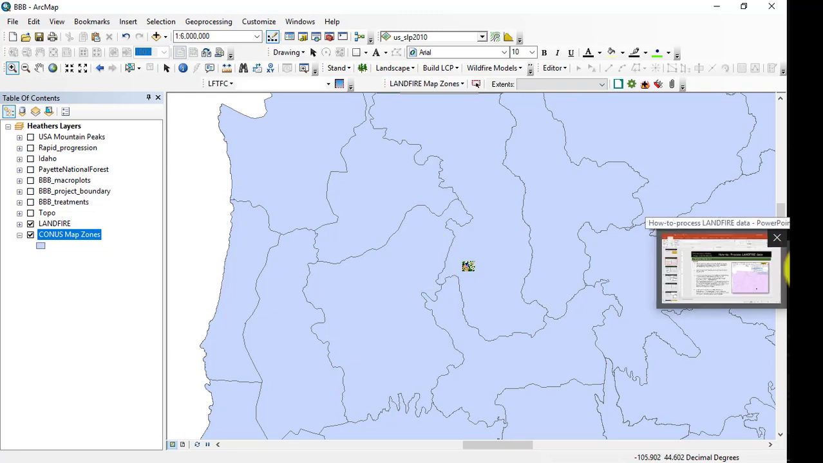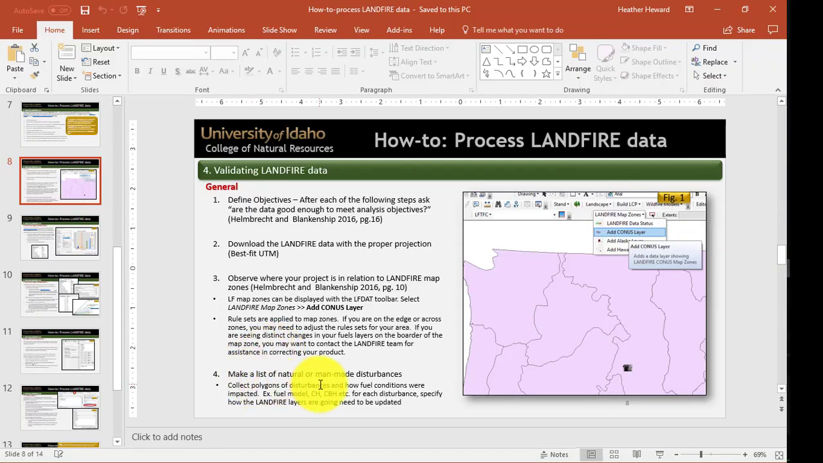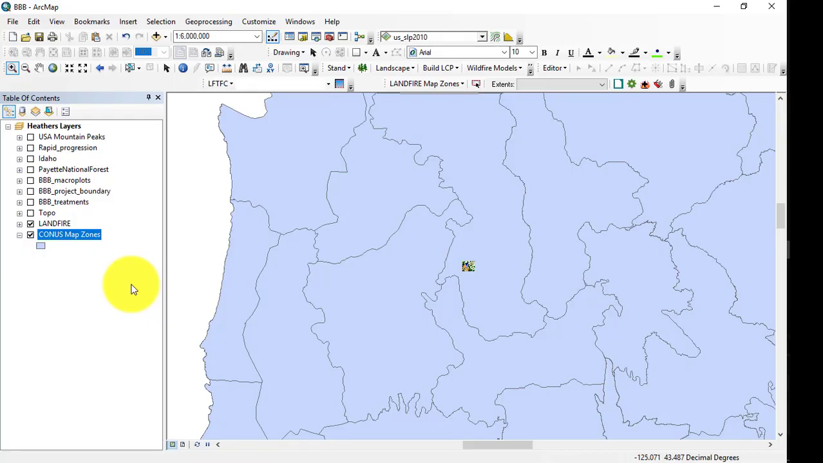If you did have disturbances in your area, then as discussed here, you would want to make sure you had the polygons for each of those disturbances and understand how that disturbance impacted the different layers in Landfire. Step 5 is to familiarize yourself with the definitions and units for each of the layers. You can see the Landfire Data Dictionary for full descriptions of each of these layers, and we can also, as a quick reference, look at the range of distributions in the table that's provided.